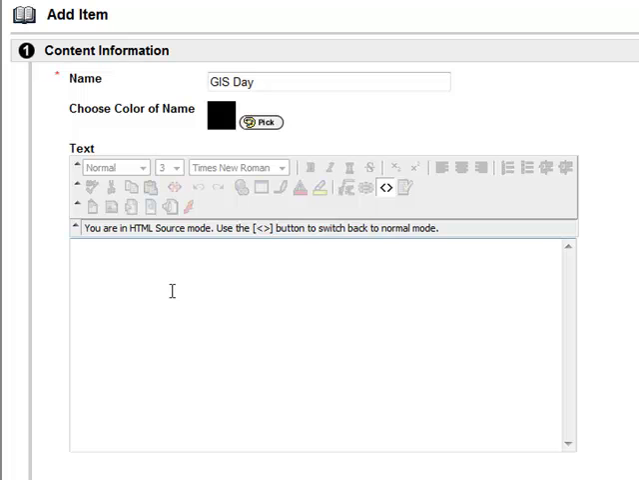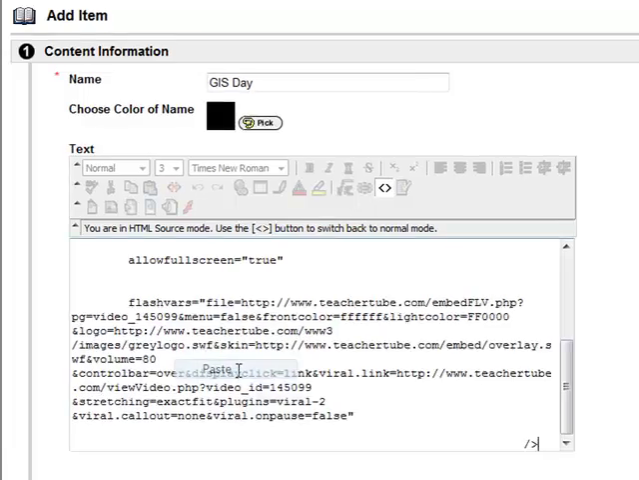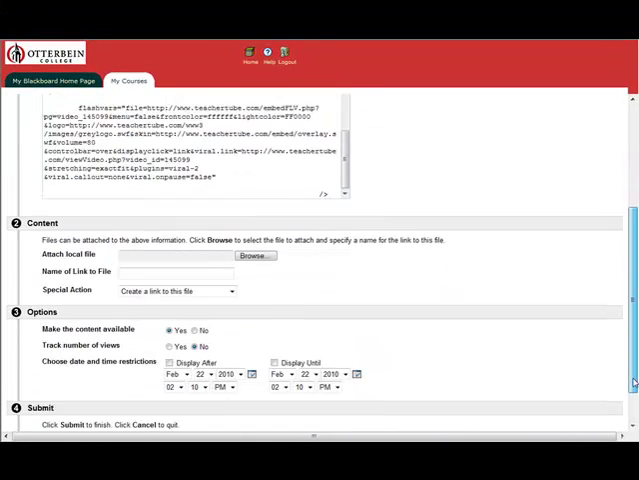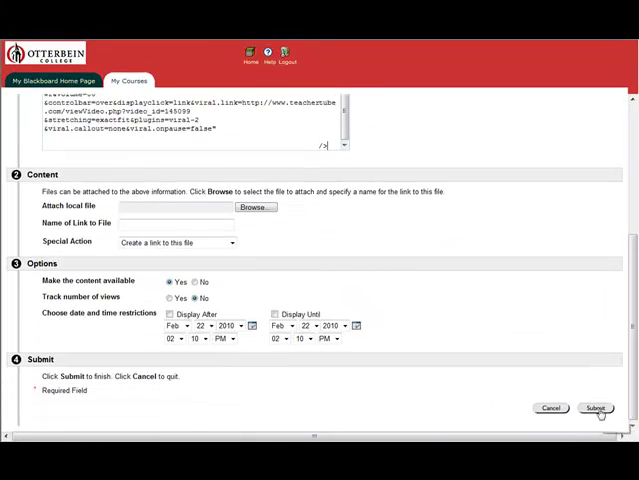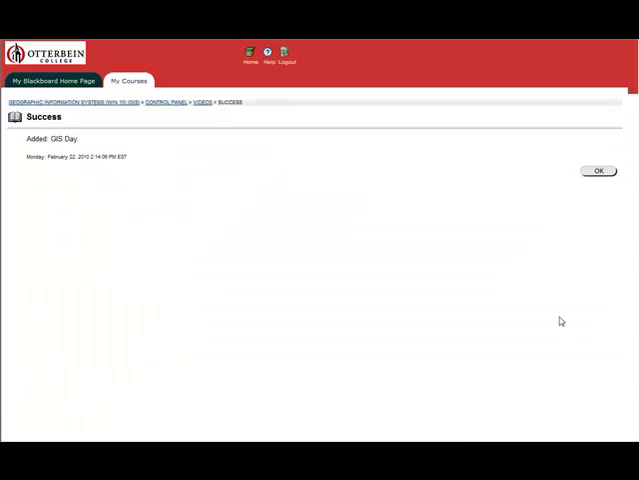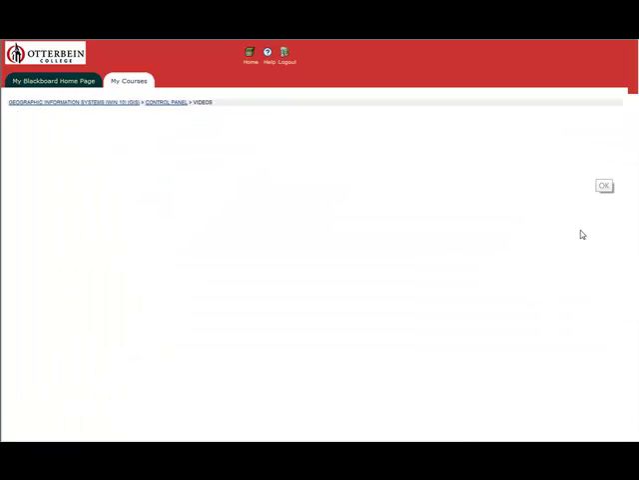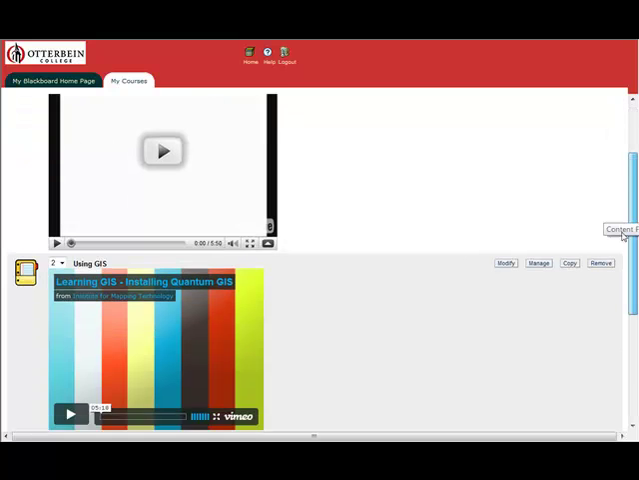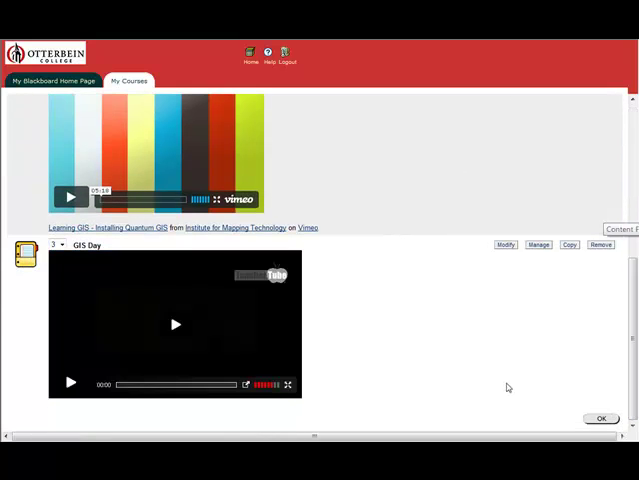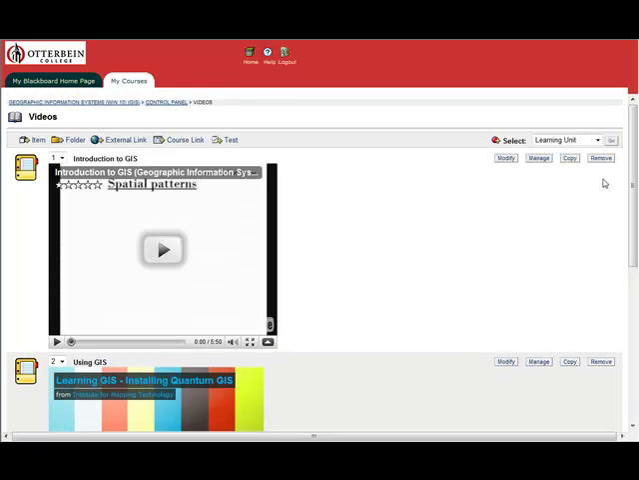In the text editor, remember it is in the HTML mode, I'm going to right-click and choose Paste. I'm going to scroll down to the bottom and click Submit. On the confirmation page, I'm going to click OK. And I can now see that the TeacherTube video is now contained within my Blackboard page. I'm going to scroll up because now I'm going to add some video from Hulu. Hulu is another excellent source for videos.